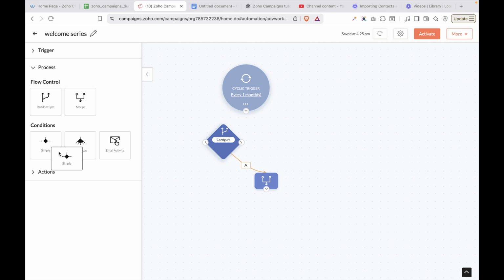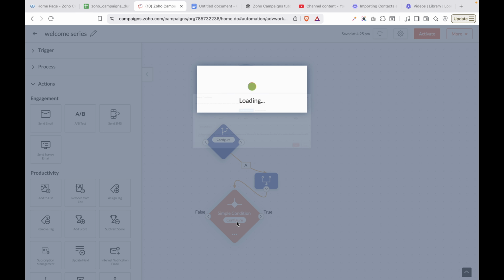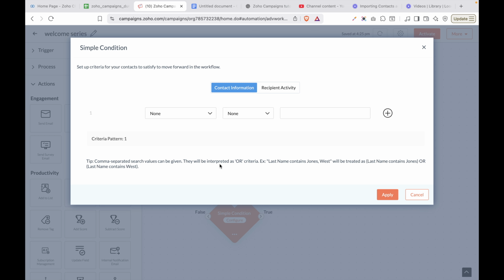So we can also decide to add in this condition, which is called simple split. So for simple split, you can configure this, and you can say you want to choose a particular criteria for them to split. So instead of using 50% or 50% for A and B, you can say that if anyone has any of those criteria you want to add, then they should go to true or they should go to false.